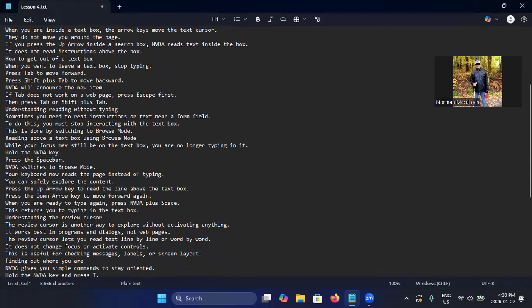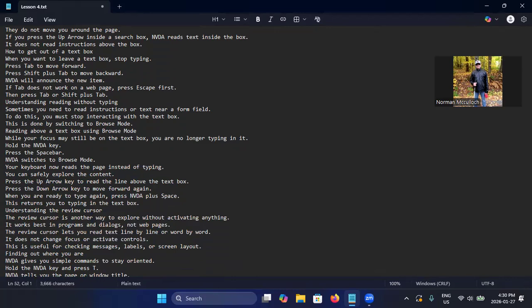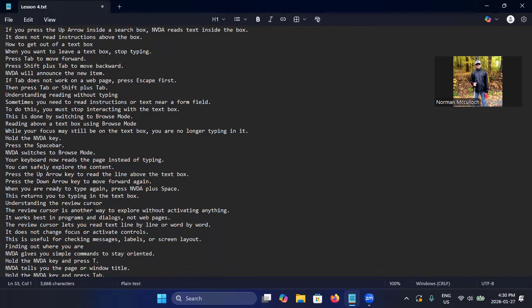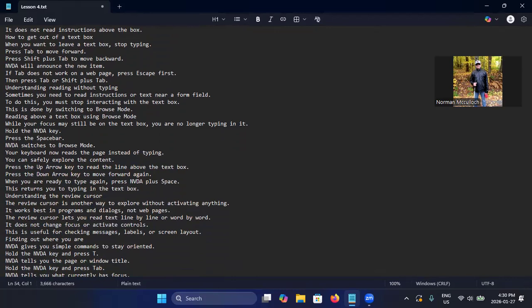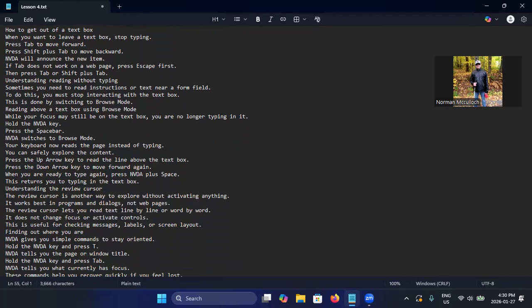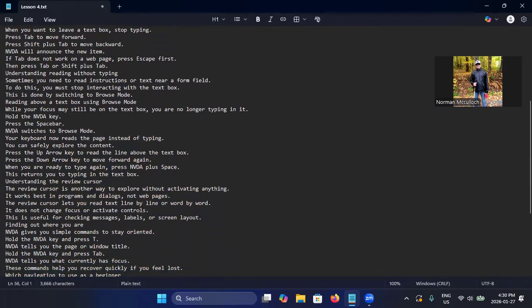Finding out where you are. NVDA gives you simple commands to stay oriented. Hold the NVDA key and press T. NVDA tells you the page or window title. Hold the NVDA key and press Tab. NVDA tells you what currently has focus. These commands help you recover quickly if you feel lost.